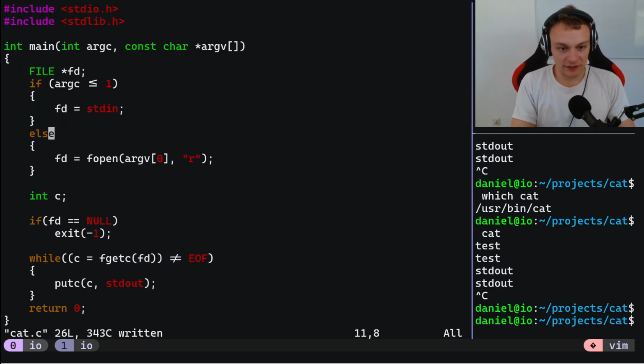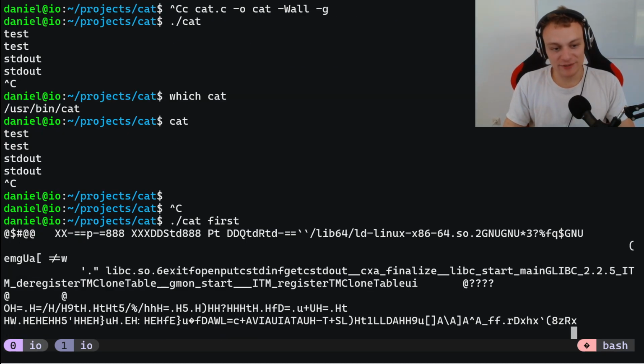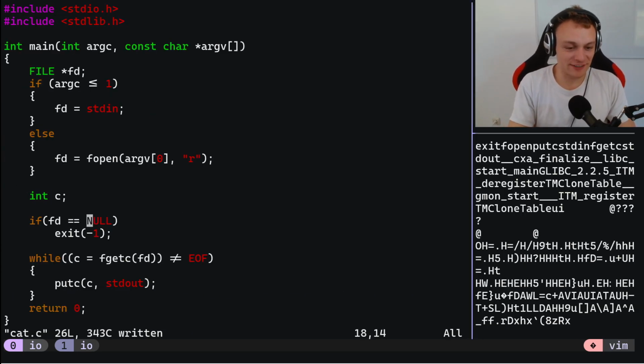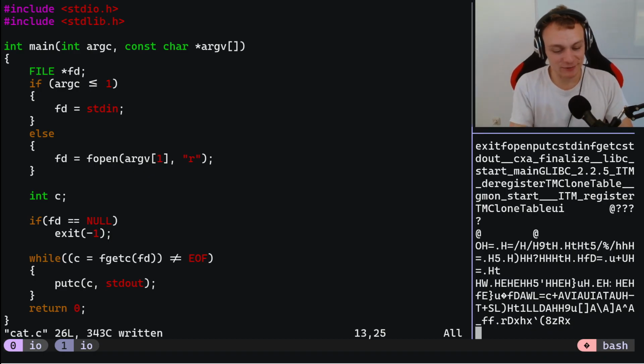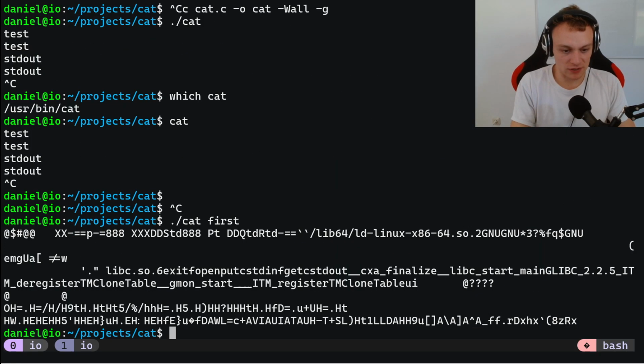So that's working fine. And now we can also try to call our own cat with an input file. So let's call it with the first input file, and it's dumping stuff to the console again. My privacy is violated. So why is it doing that? I'm trying to fopen, I need to fopen argv[1] because 0 is the name of the executable. So let's try again. Oops, tmux attach, there we go.